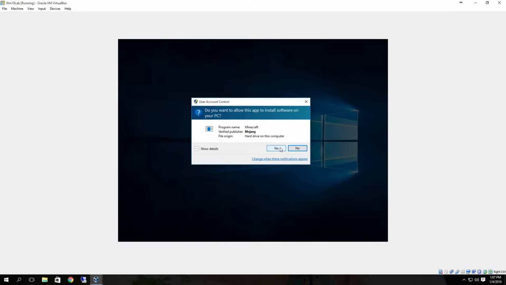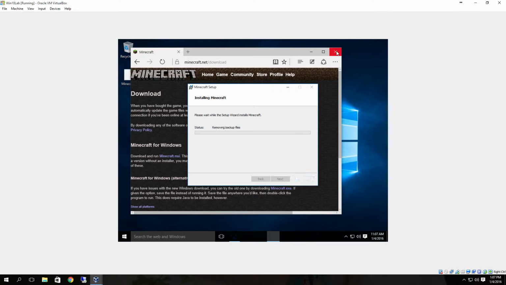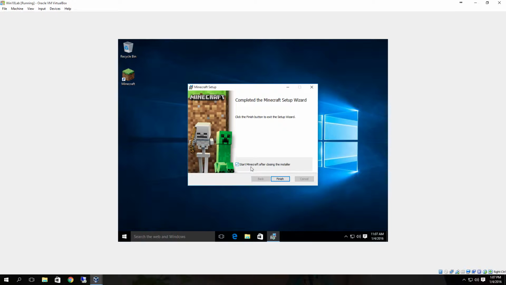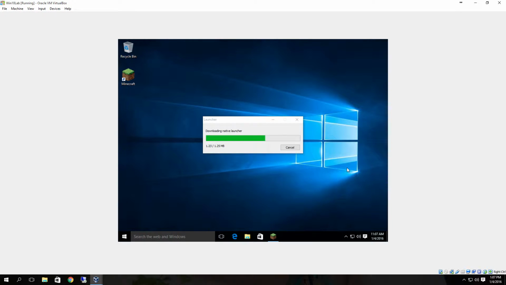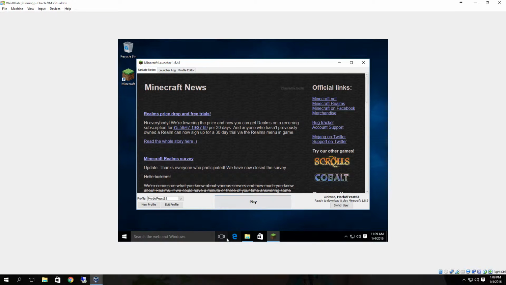User account control is going to come up. Click yes. After it finishes, leave the start Minecraft after closing installer checked and click finish. Now it's going to go through, download all the files, install Minecraft, and you can actually log in and play. Okay, so I'm going to hit play for the first time, let it pull down the jar files and everything.